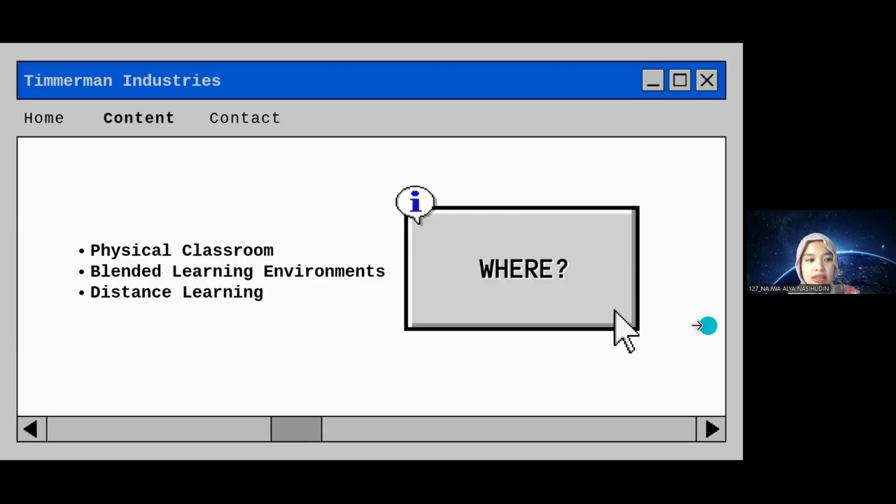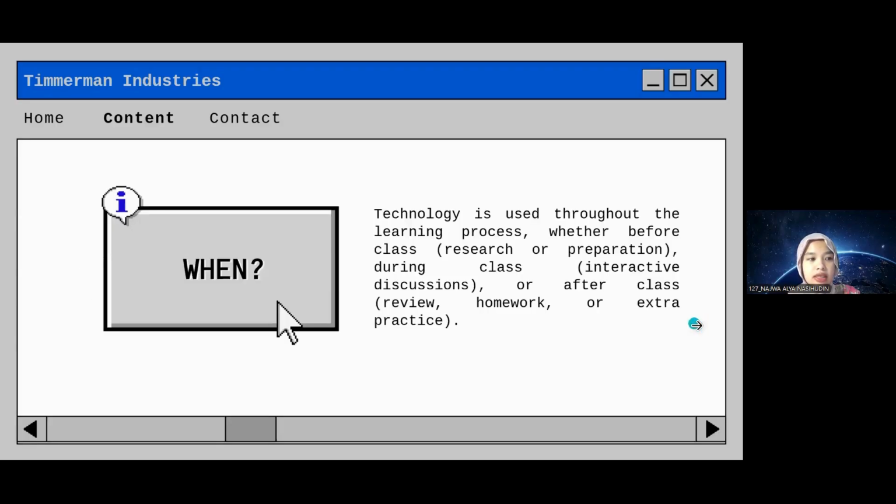And then next is when we use this method. Technology is used throughout the learning process, whether before class, like for research or preparation, and during class for interactive discussion, or after class for review, homework, or extra practice.